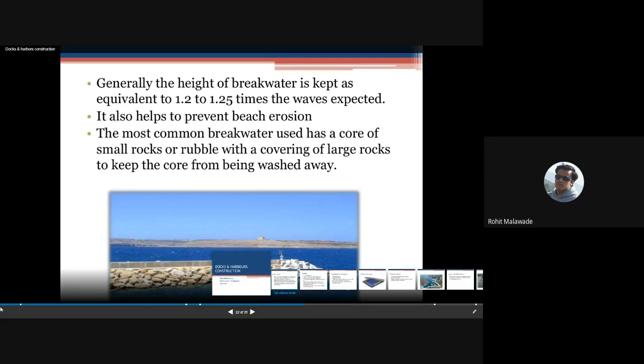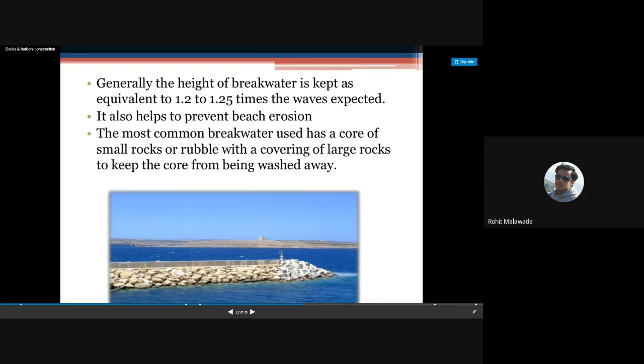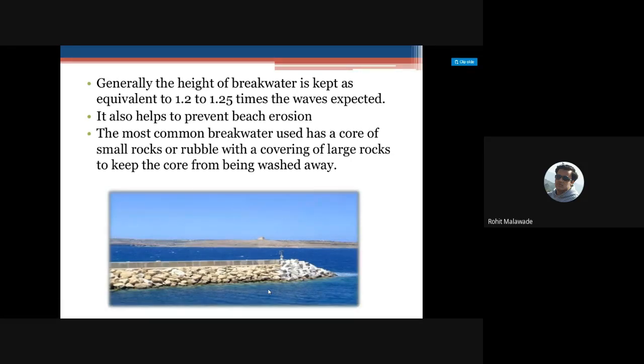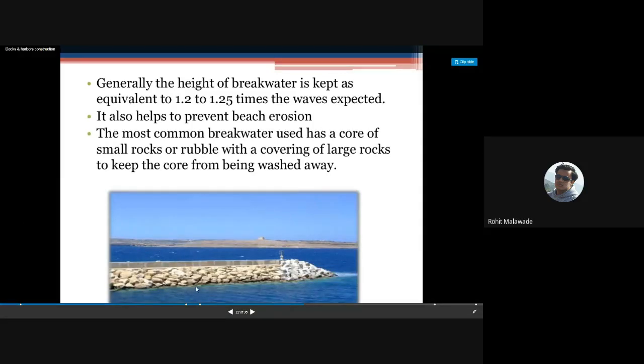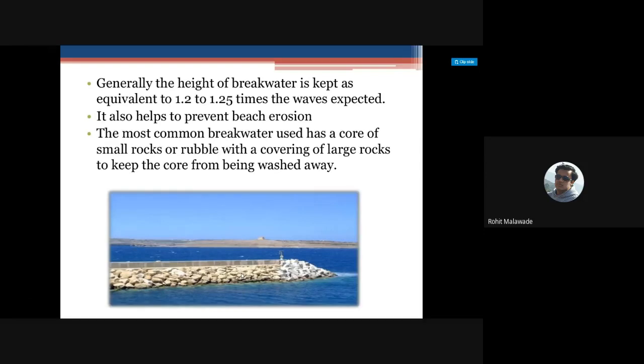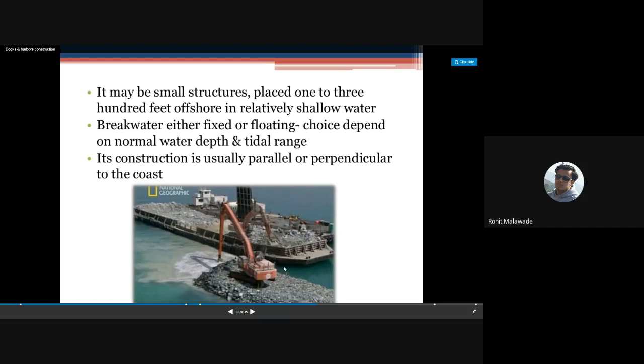The most common breakwater has a core of small rocks, right? You can see that there are small rocks, or rubble, with a covering of large rock. Beneath, the small rock will be there, and above that the larger rock will be there. Why is the larger rock kept? It is going to act as a supporting material for the smaller rocks. So this is how the construction of your breakwater will be done, right?